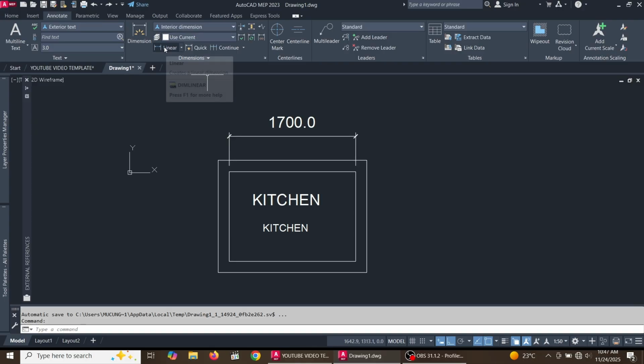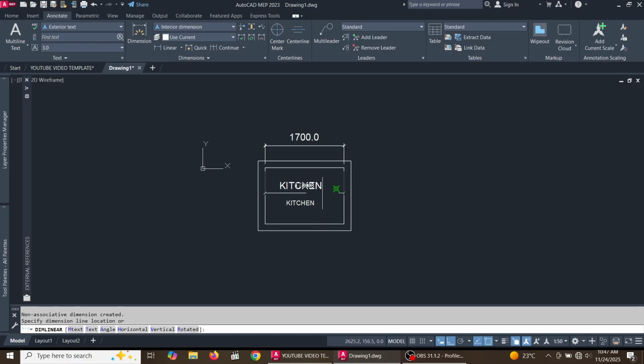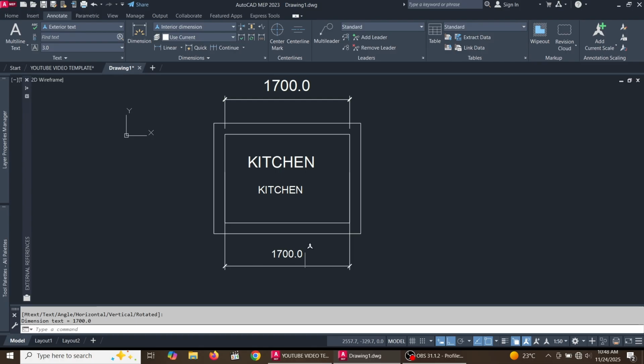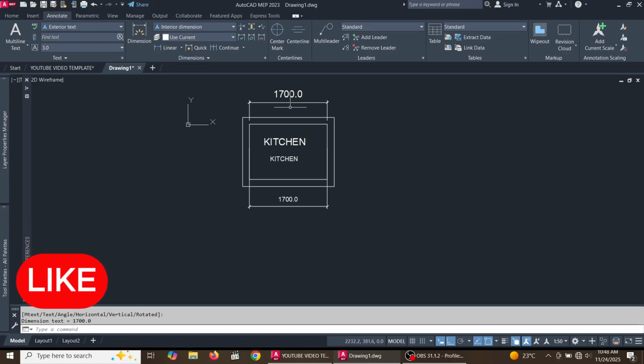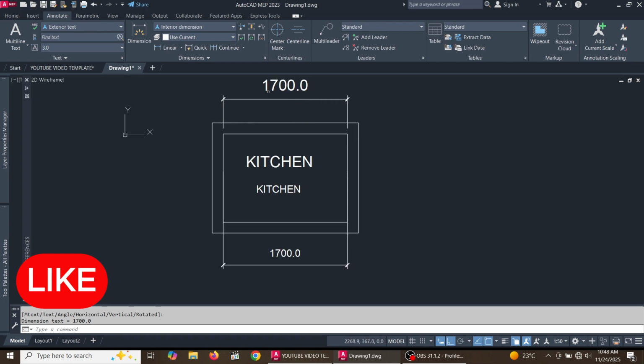So I'll click at linear, then click at this point up to this point, then you can see that my dimension over here, it's smaller than this dimension over here. This is because of the difference in the text height. Alright, so next I'm going to show you how you can plot this drawing on paper.